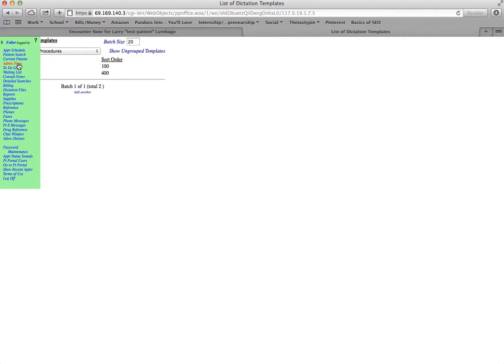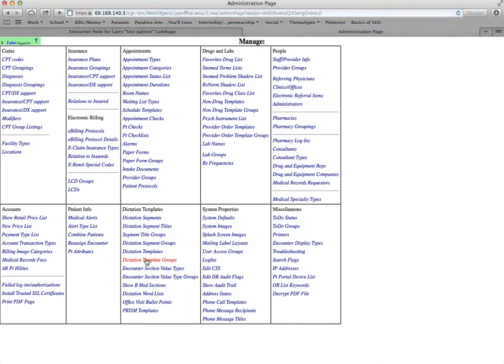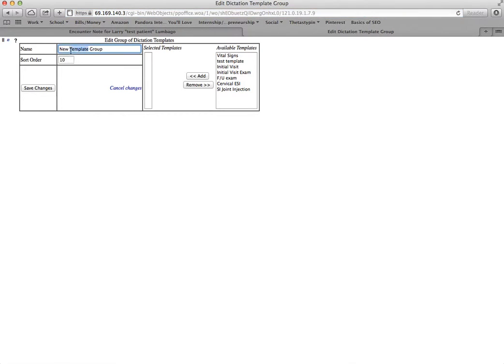But now we need to add it to a procedure group, or not a procedure group, a template group, so that we can include that in a note. So now we come down here to template groups, and we're going to add another group called test template group. And we're going to give a sort order of -10 again, so it's right up at the top. And here's the available templates that aren't in it right now. So we're going to put test template here, and you can add again as many as you want.